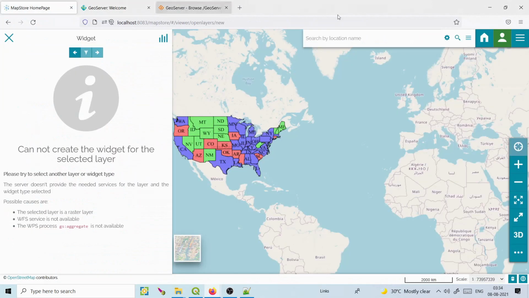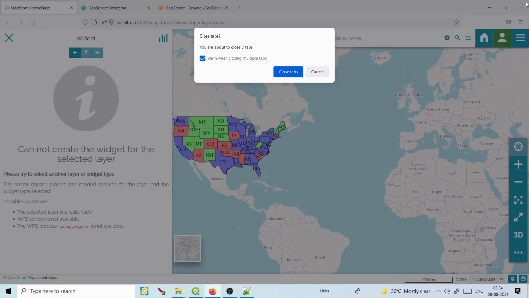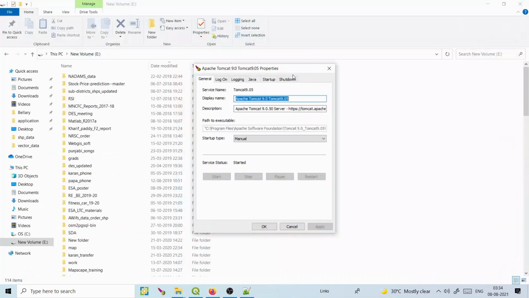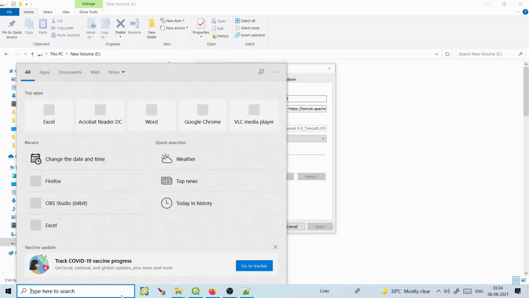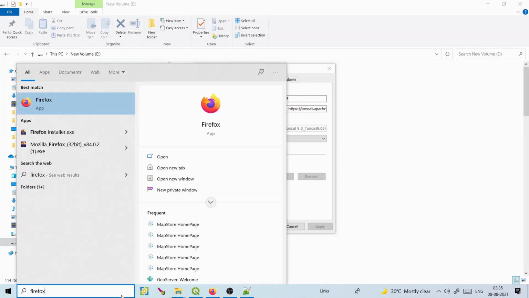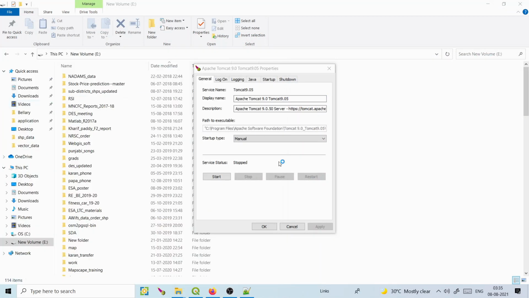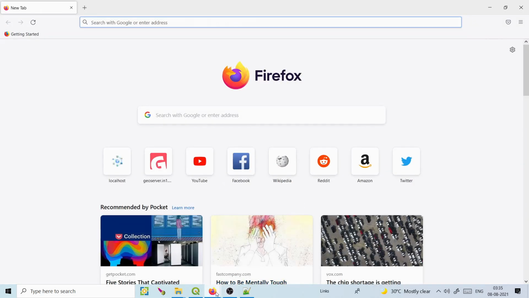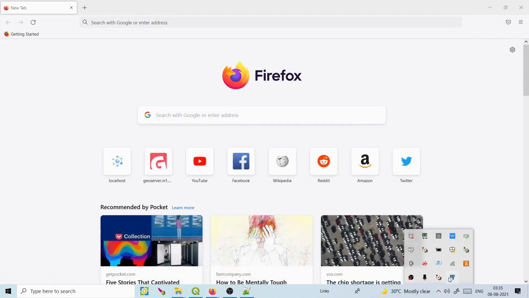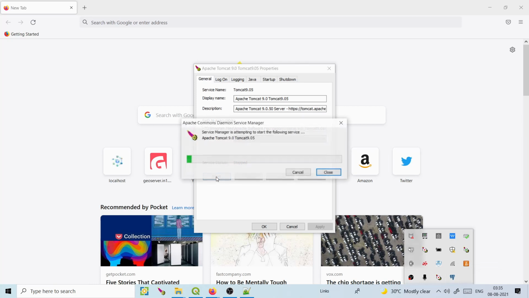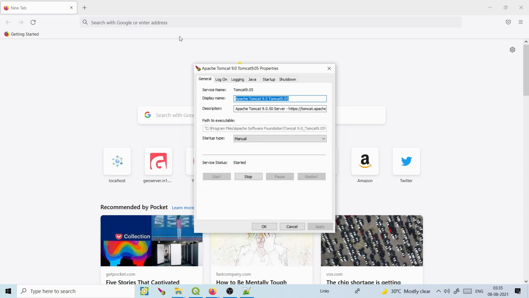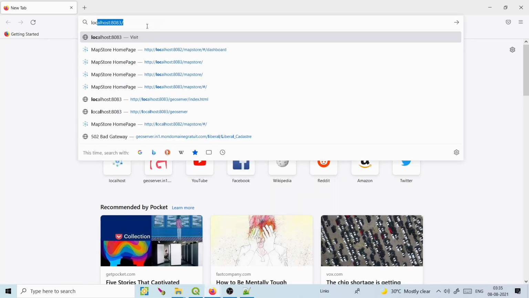I will close this. As I already told you, sometimes it will keep all the web pages in the cache memory. So I will close and open a new Firefox, then I will load. Now our Tomcat service has been stopped. I will start the service again. Service has been started. Now I will load MapStore again.